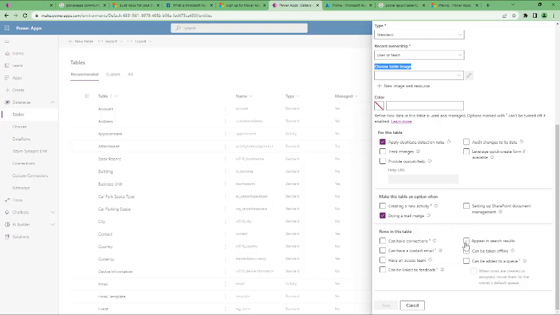So obviously we will select search results to appear. We will select this and can be taken offline, which means that this table can be an offline table. What does it exactly mean? That user can pump in the data, but it doesn't save until and unless you get the connectivity to that table.